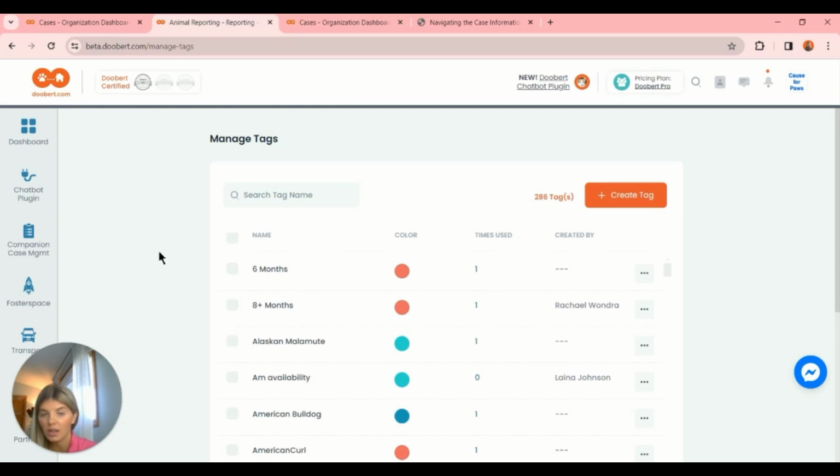So we can also see the color, and we can edit the color, check out how many times they've been used, edit them, delete them, create new tags as well, search them, anything like that. But it's just a good place to check out all your tags and clean them up if you get a lot in your system, things like that. I just thought I'd mention it because it is a really great resource when we are looking at the case information section, because that is where a lot of our case tags do live.